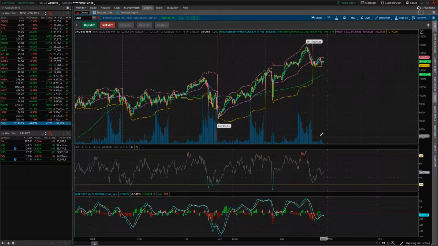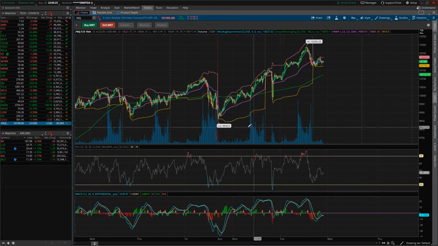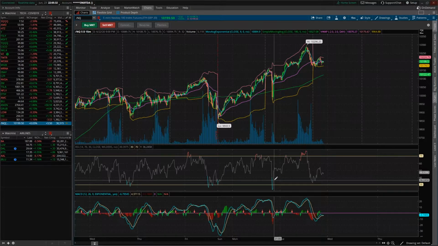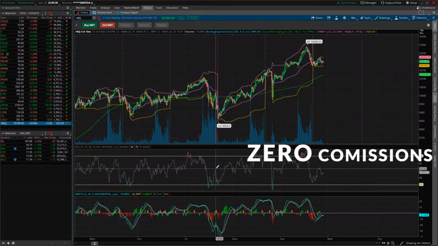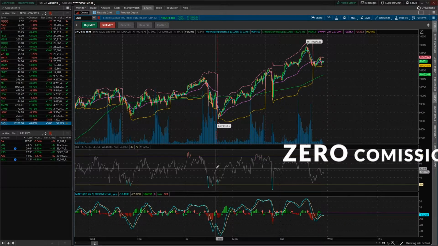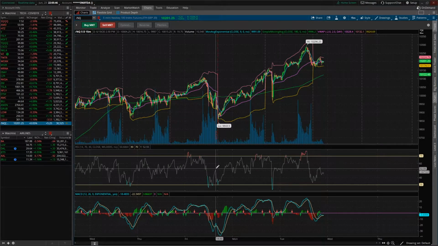So again, a little bit of background about ThinkorSwim. It has great tools and it has a phenomenal interface here. The good thing as well is that TD Ameritrade offers 0 commissions on trades. So what that means is that every time you buy or sell a trade, sometimes brokerages will charge you a commission for transacting those trades. Well, in this case, it's completely free, 0 commissions.